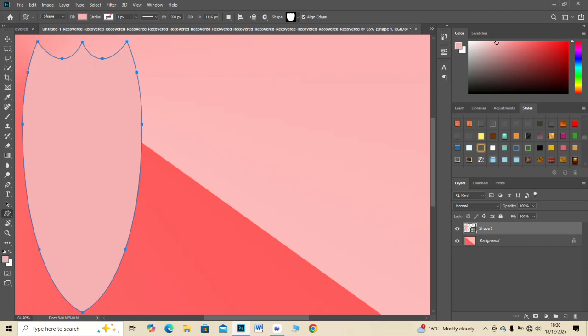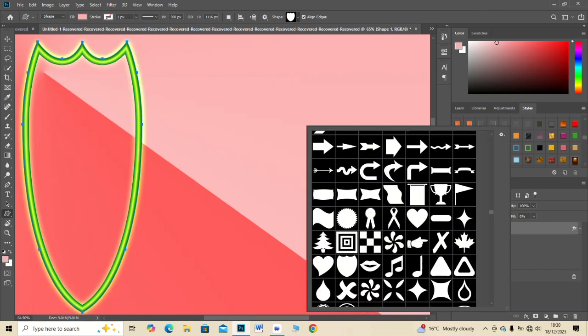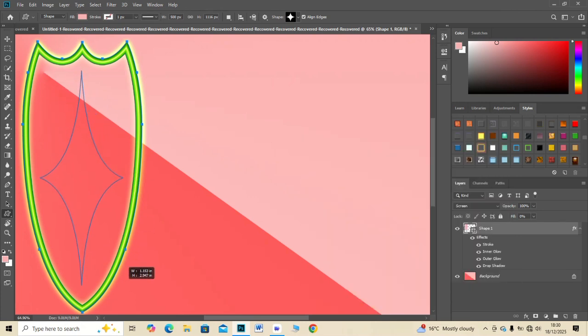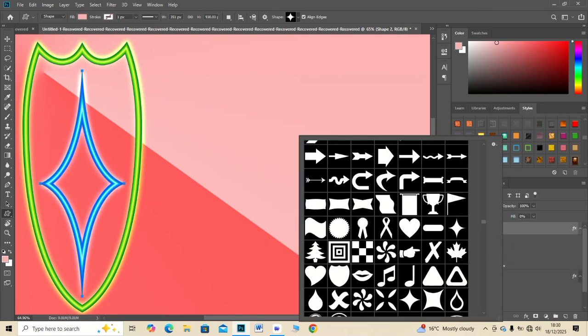Today we are exploring a custom shape location pin label in Photoshop. Open Photoshop and create a new canvas. Select the custom shape tool from the toolbar. From the shape picker, choose a location pin shape and click once and drag to draw the pin. Hold shift to keep proportions correct.